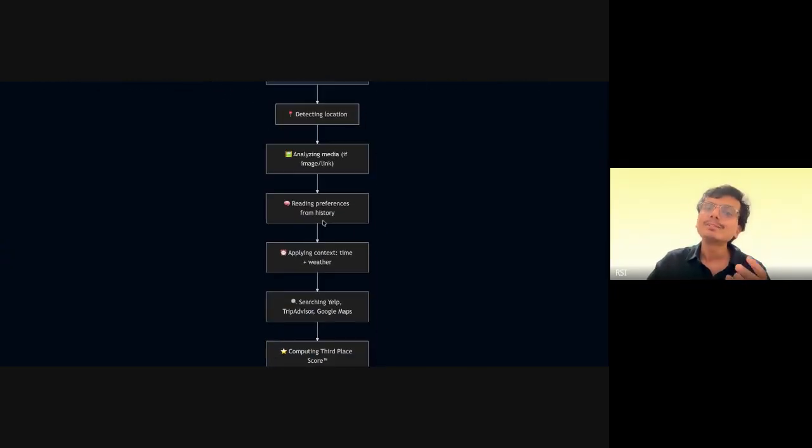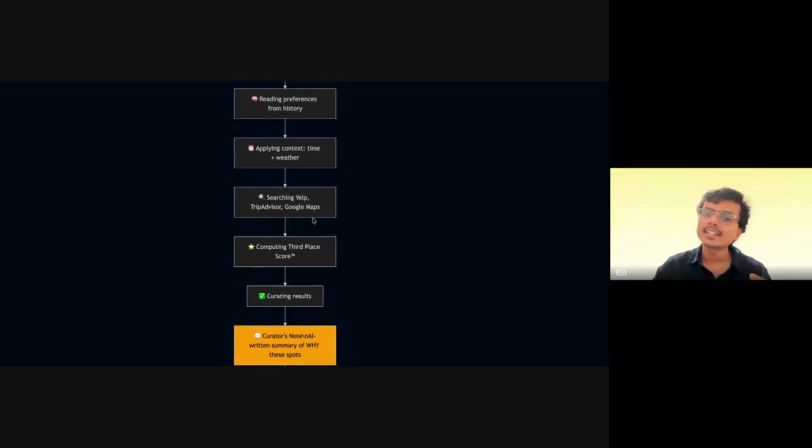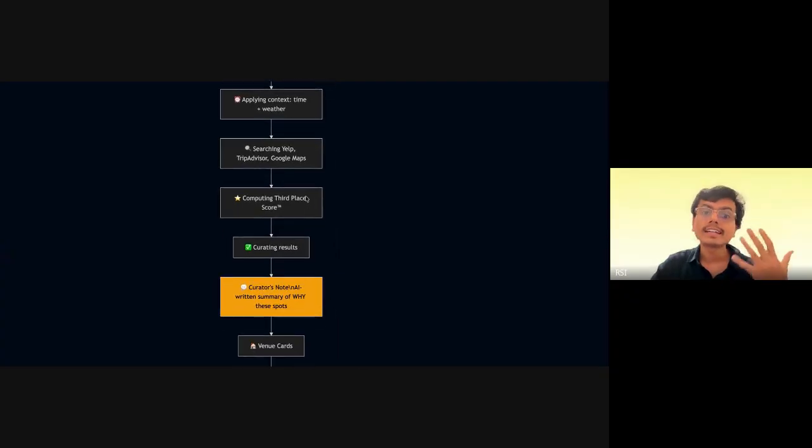Then it reads preferences from the history as well, and applies the context like the time and weather of the time when you are searching. Then our agentic AI tool works in the background to search through various sources like Yelp, TripAdvisor, Google Maps, and so on. We have developed an algorithm which scores based on several factors, which we are calling computing third place score. Using all these parameters, we get a curated result for our commute.